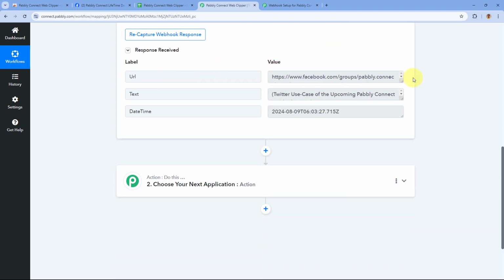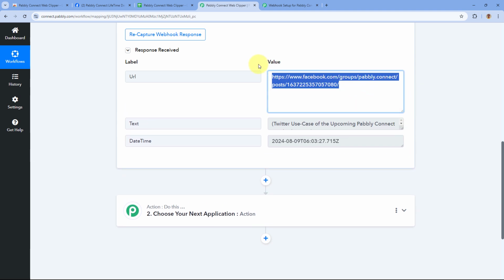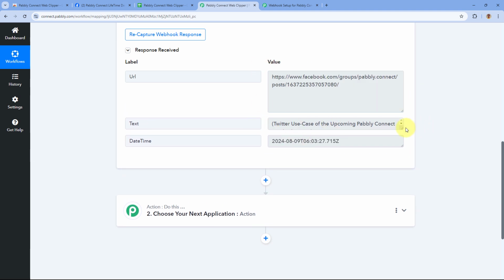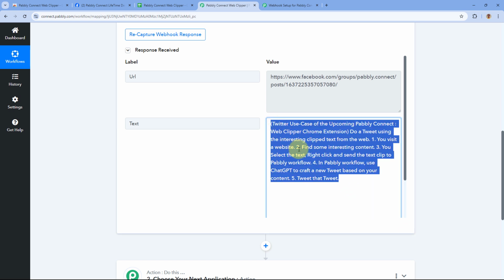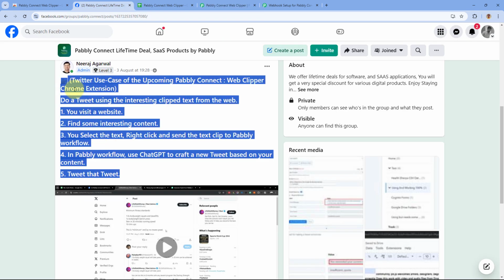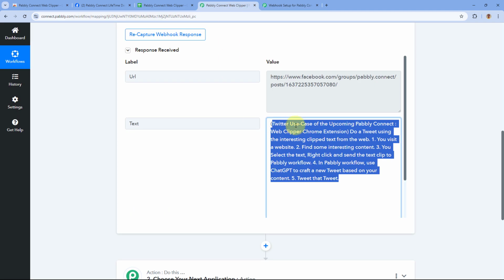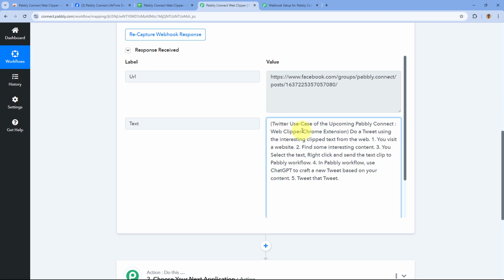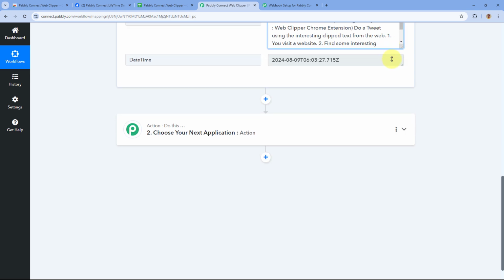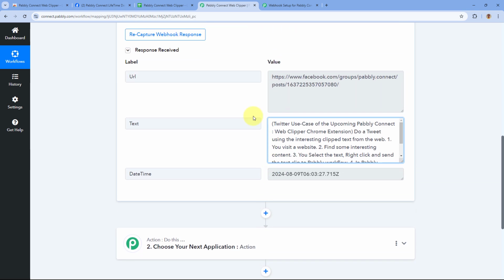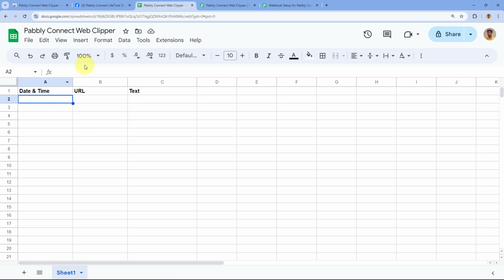In this response, you can see the URL, the link of the page from which we have sent the text. And in text, you can see we have the actual text which we have sent. This was the complete text which we selected on our page, and the same text is received inside our Pabbly Connect workflow as well. Now, using this Pabbly Connect workflow, you can send this text, you can add this text anywhere. After text, you can see we have the date and time at which this response was received in our workflow. So we were adding this text in our Google spreadsheet.